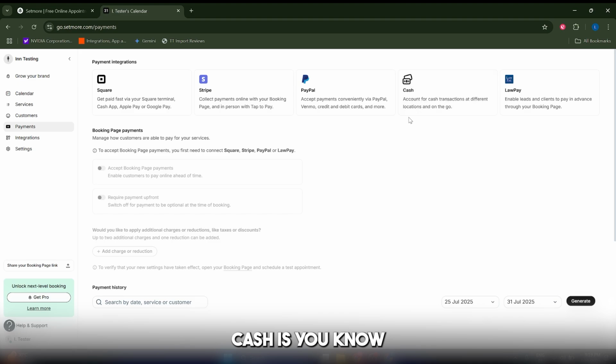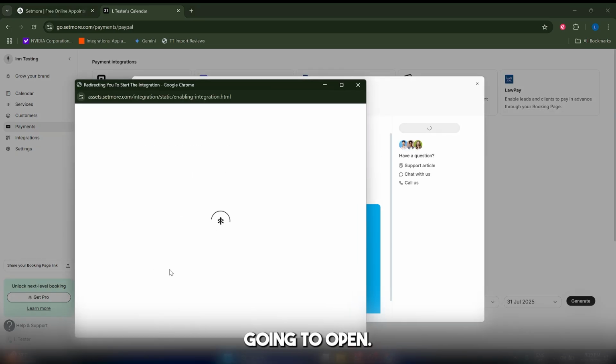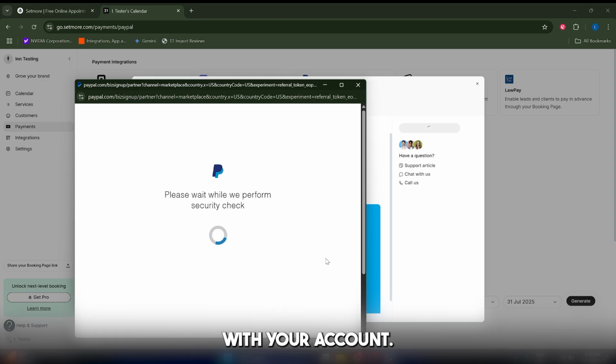These are the most common ones. Cash is better for in person, so I don't actually recommend this. Just keep it to Stripe or to PayPal. This way, you're going to be able to accept booking page payments, so you get the money directly when the client is going to book the session with you, okay? So just click on PayPal, for example. Now, just click on connect, and this is going to open, and you can log in with your account.